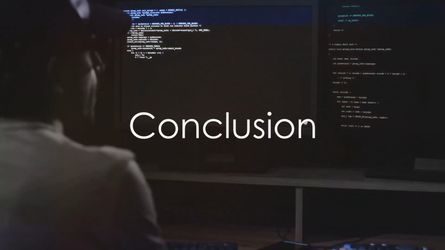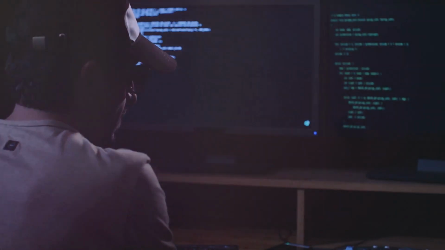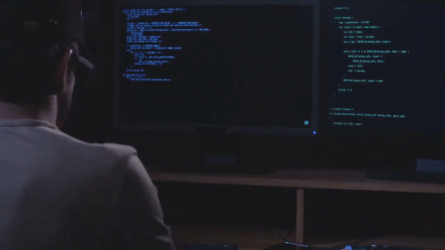In the digital age, understanding these types of cyber attacks is crucial to maintaining online safety. Remember, knowledge is your first line of defense. Stay safe, stay informed.